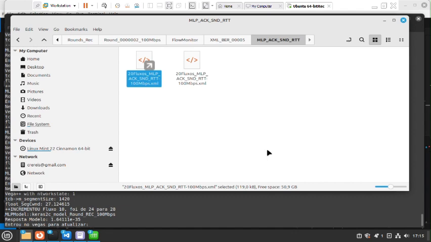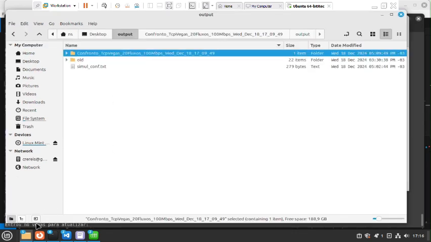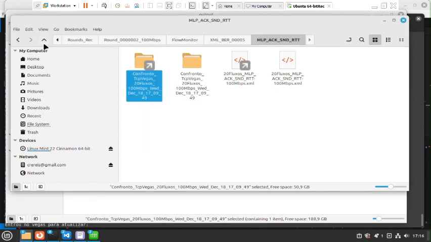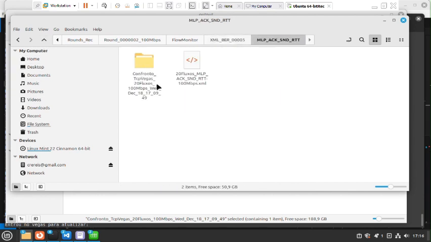Putting this folder is not strictly necessary, but if someone wants to check, let's put it here. Okay, so here we have it, but the important file is this one here. So we have the simulation for 20 flows using the intelligent congestion control assisted by MLP using the three features ACK and RTT. So let's go ahead to our simulation.